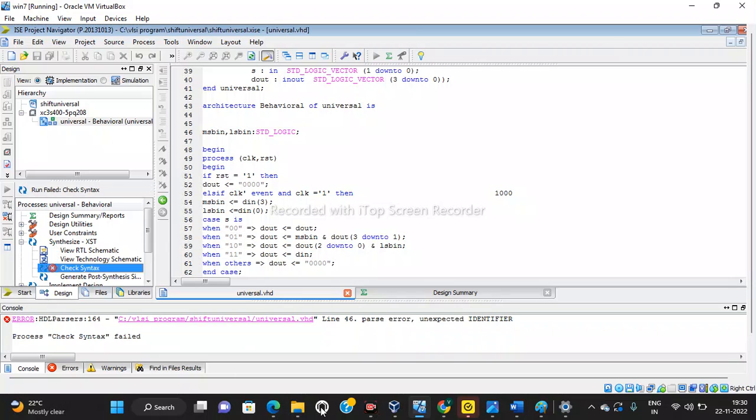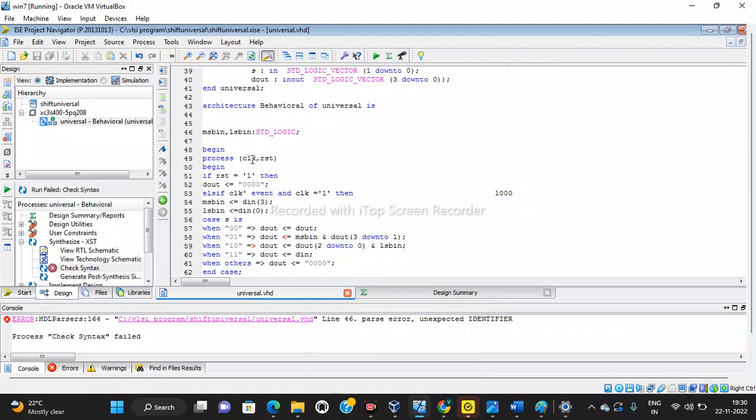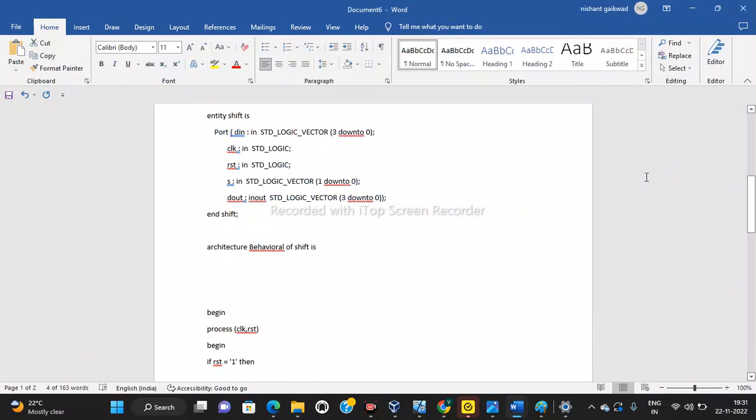Again line 46, what is the error? Unexpected identifier. So we can see MSB and LSB in standard logic vector. Now just open our program and see what is the issue.